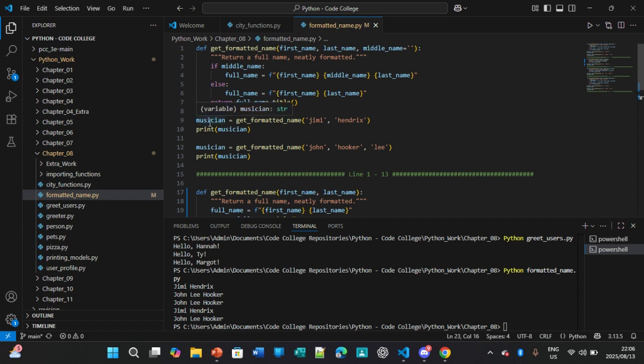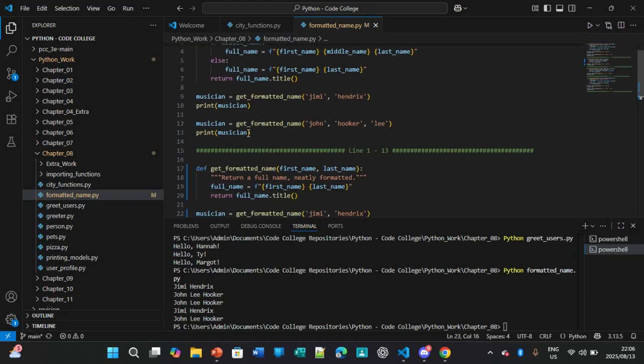Then you got musician, right? Musician equals get formatted name Jimi Hendrix, then you're going to print musician. Musician equals get formatted name John Lee Hooker, print musician.